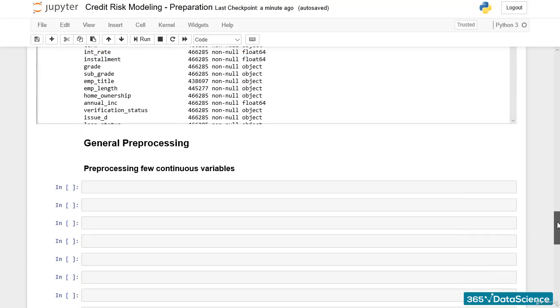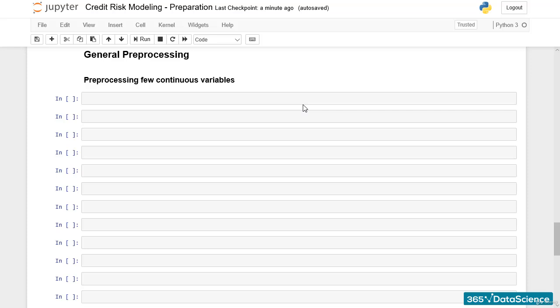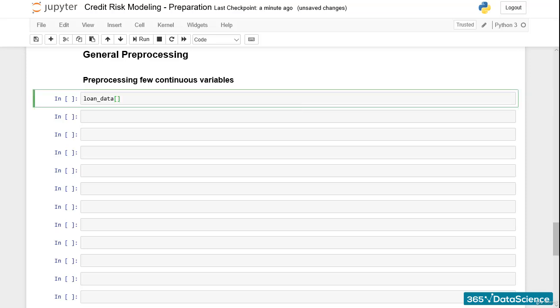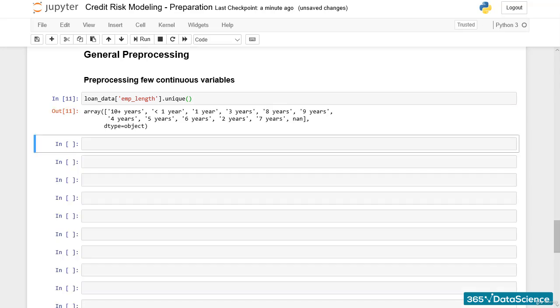In order to be able to assess what needs to be done, we can apply the unique method to the employment length variable and display the values it takes. There are 10 years or more, less than 1 year, and then all the values from 1 to 9 years. Of course, there are some missing values too.